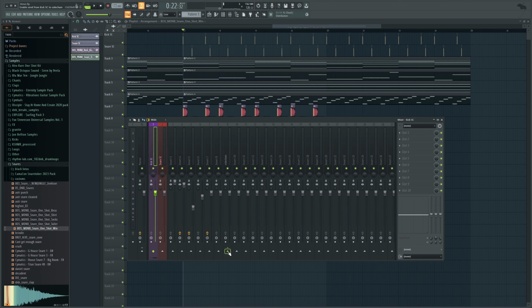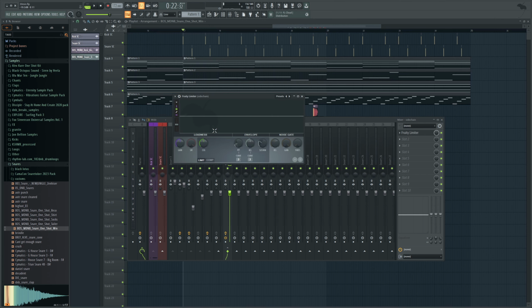We are going to right-click on the little arrow at the bottom of that sidechain channel, and a menu will come up that doesn't show on the video, but it's just a couple of options. You want to choose sidechain to this track. And then from here, you want to open up whatever you're going to use to sidechain. There's a lot of different ways. If you're on FL, you could use Fruity Limiter for free.